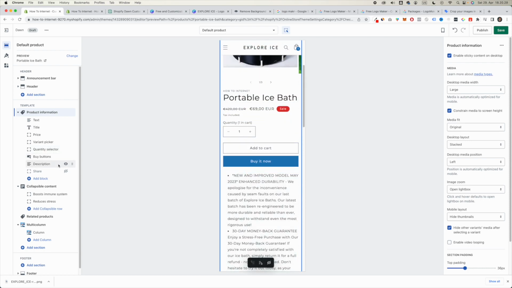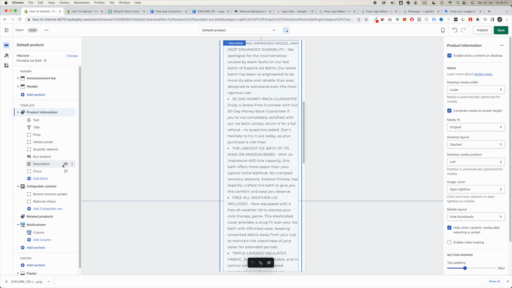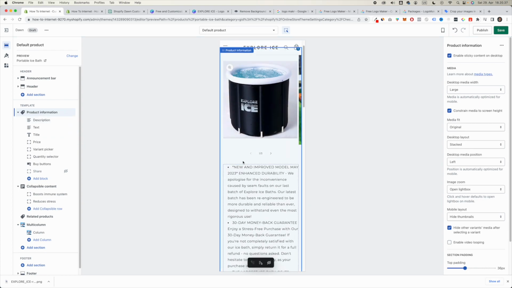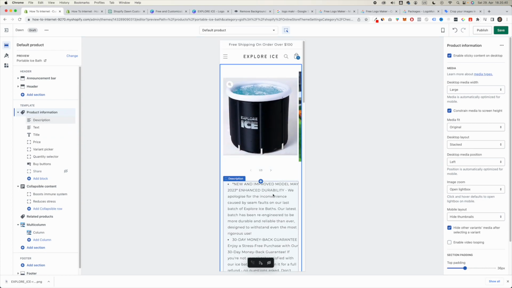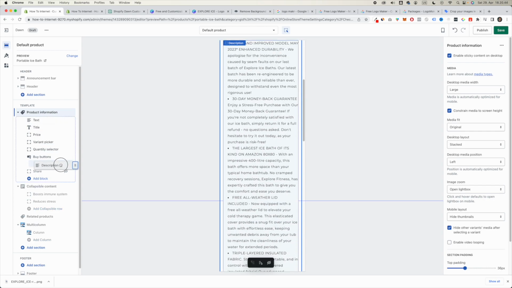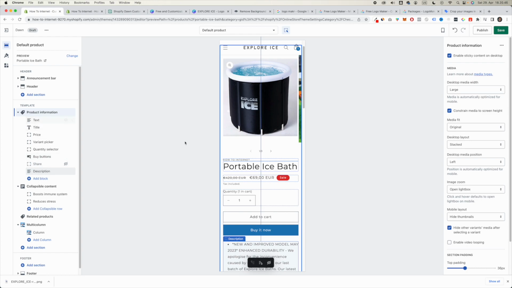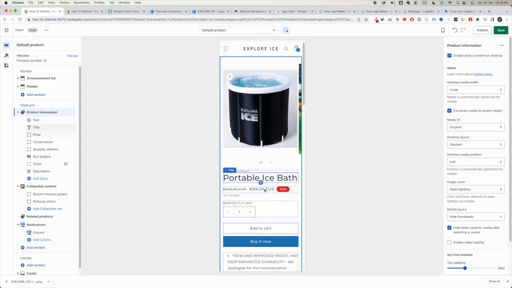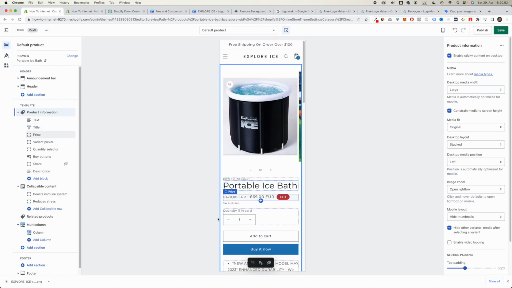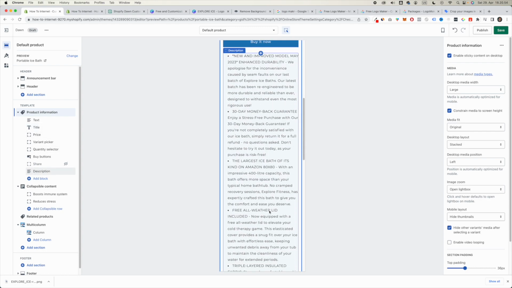So let's say, for example, that you want the description to be above everything else, right? You can simply drag and move it here. So right after the images, you're going to have a description. But this is probably not something you want to do because you do want to have the buy button and the information of the product right here above the fold, right? So when people land, that's the first thing they see. And then you can have the description, okay?